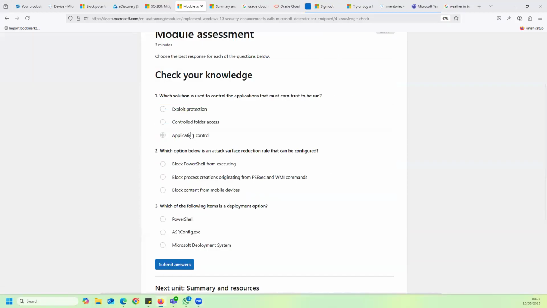Which solution is used to control the application that must be trusted to be run? It's exploit protection, controlled folder access, application control. So based on our conversation, which of the solutions is used to control the application that must be trusted to be run? Application control. Yeah, application control.